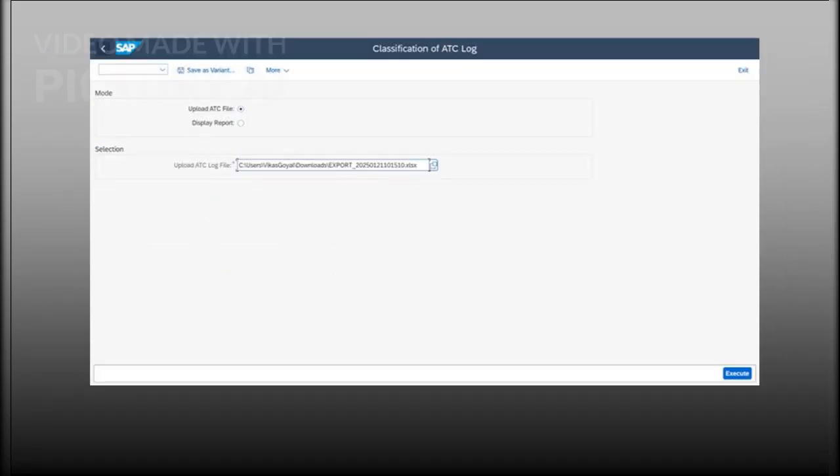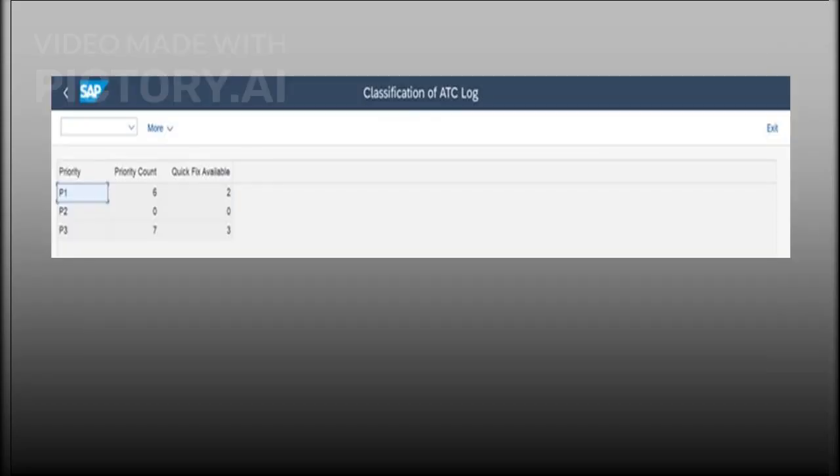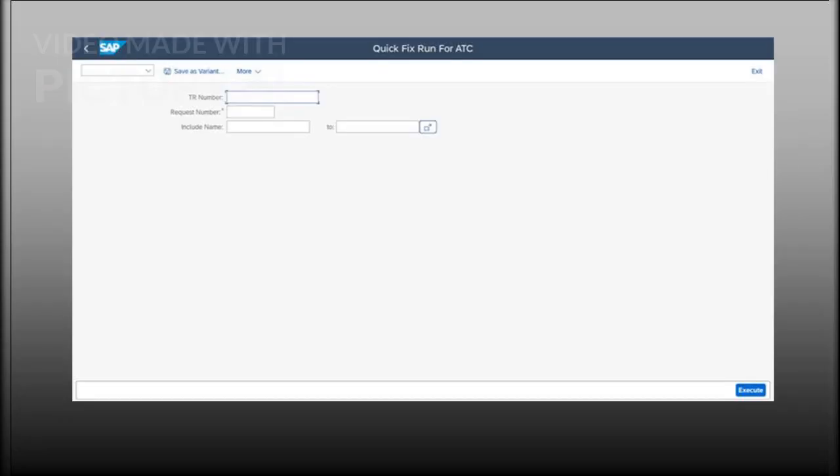Start with ATC analysis to upload your ATC log file for code analysis. This step helps identify and classify code issues for further action. Once the log is uploaded, the system displays the issues by priority level and indicates which ones can be resolved using the Quick Fix functionality. With Quick Fix, the system automatically applies corrections to selected code issues, reducing manual effort by 85% and ensuring consistency.